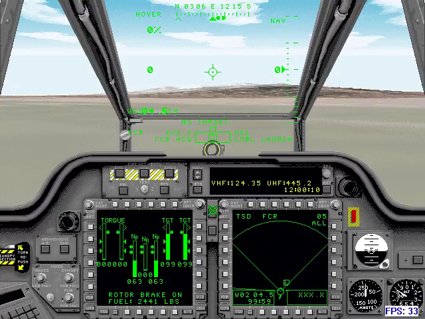The heads-up display in the Longbow is referred to as the IHADS, or Integrated Helmet and Display Sighting System. The IHADS works a little differently than the standard aircraft HUD. Information is displayed through a monocle attached to the pilot's helmet and appears to be hanging in space in front of you as opposed to being displayed on a glass pane.